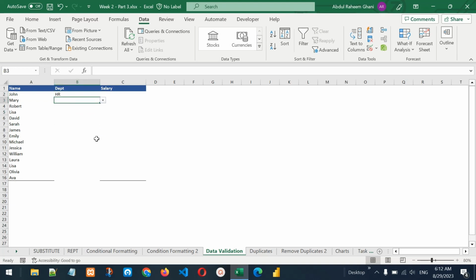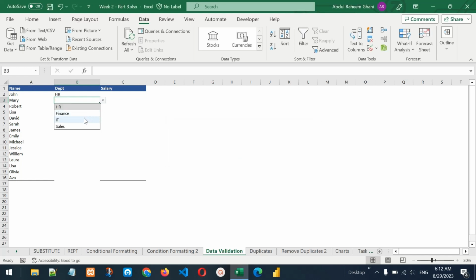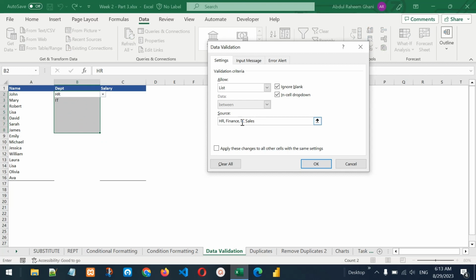If I write something else, for example marketing, and press enter, it's going to give me an error. It's not letting me enter any value that is not in the list. So this is data validation rule that we have applied. Let me cancel this and select a value from this list, IT. What if I want to add another item to this list? I need to go to data validation again, and in this list I will need to add another value.